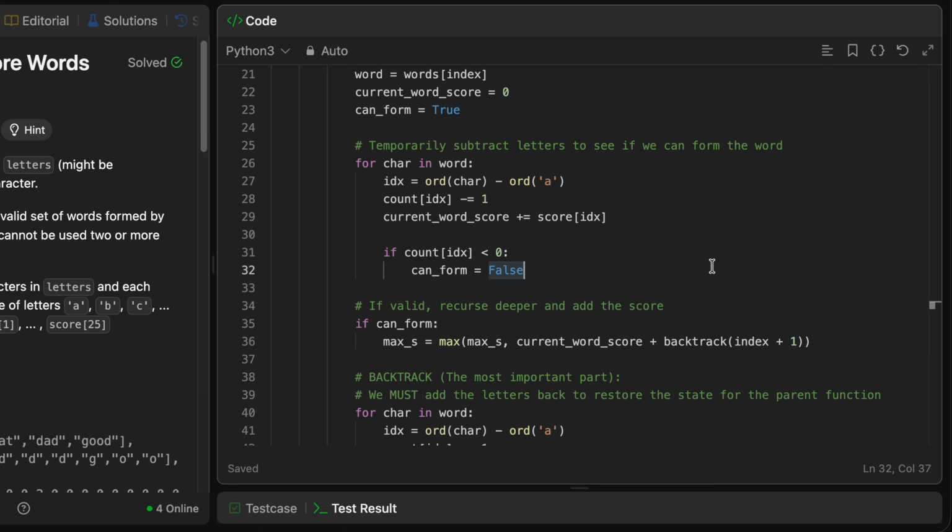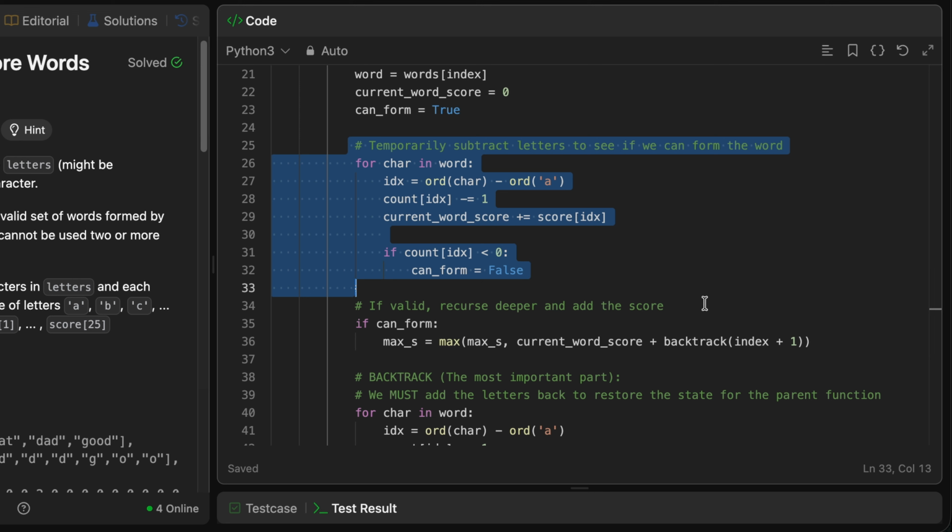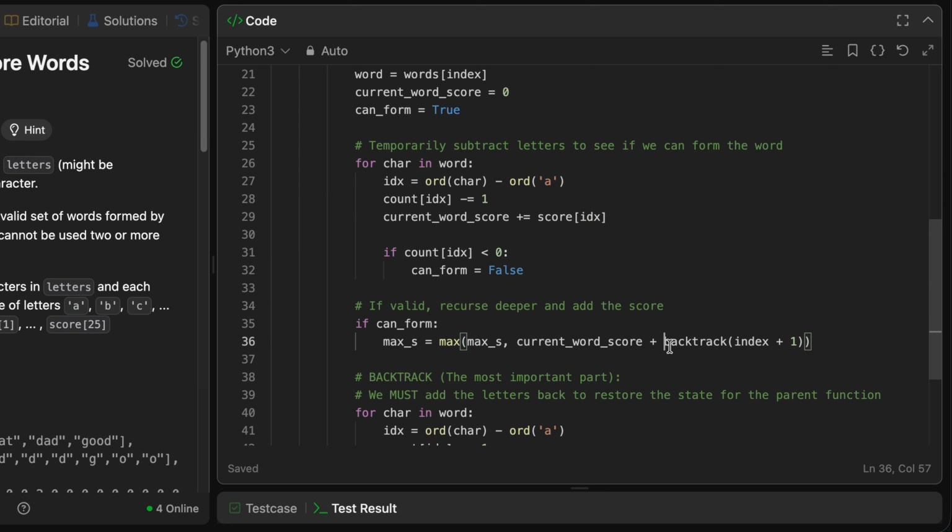In case when we were skipping the current word, we were not actually updating the hash map or the frequency array. But right now we have updated the hash map or the frequency array based on the code, and then we are actually running the backtrack on index plus 1, which means the next recursive call will have a different set of available characters to use. And then this call will actually return some value.